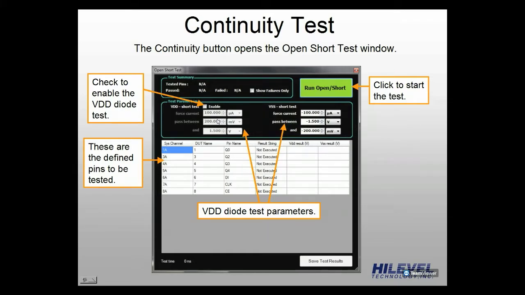Once your pins are defined, go to the continuity window. Good test results are dependent on good connections between the device, DUT board, and the CurveMaster. You will see the list of all the signal pins that were defined in the pin assignment window. The test parameters for continuity are in this area, and this is the test summary.